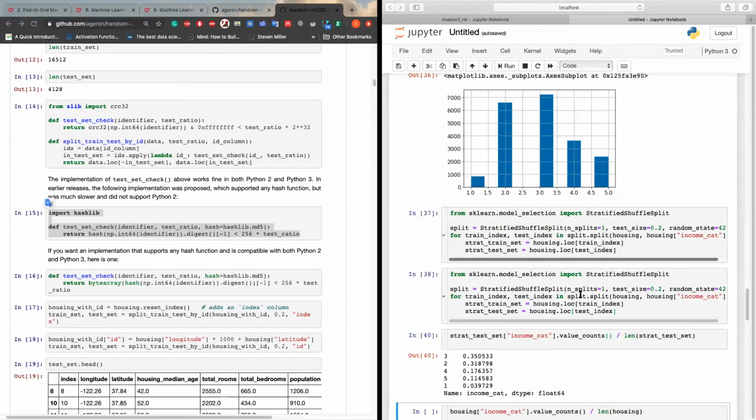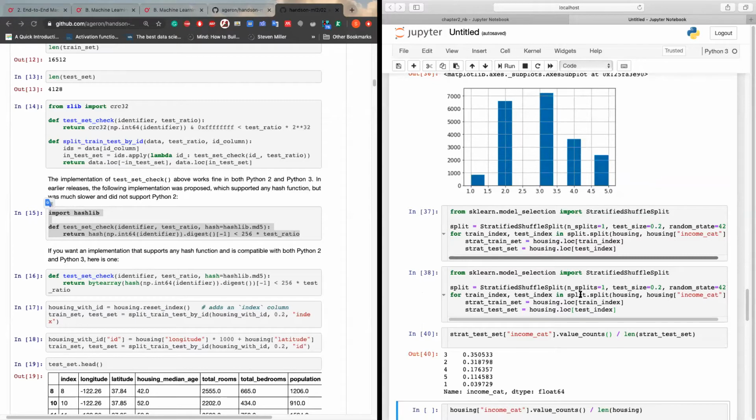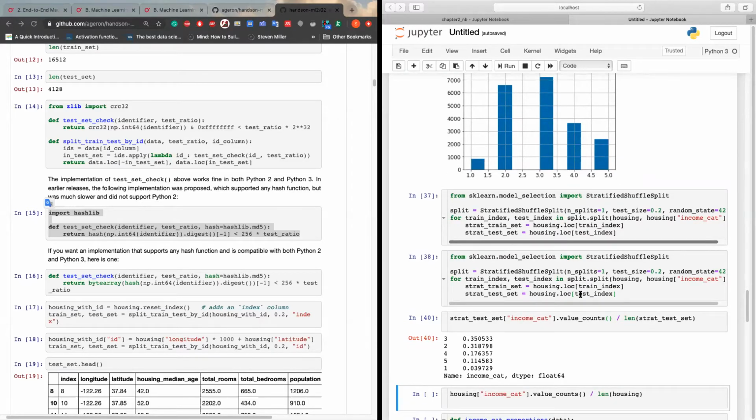I think he said in the book that if you have a large number of samples, then you might not have to stratify. Then random sampling might be okay. But if you have a relatively smaller number of samples, then you definitely want to stratify in order to maintain samples that are similar to each other.